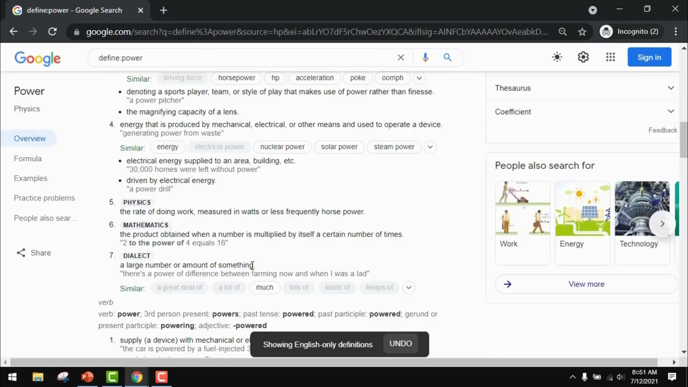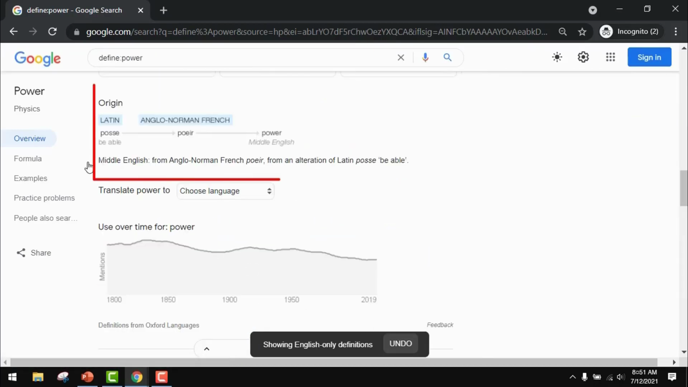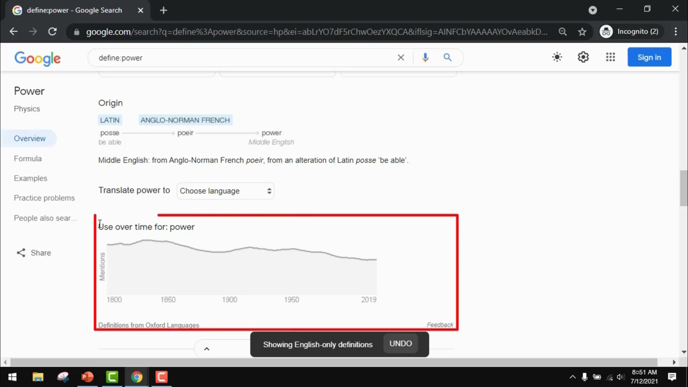Let us scroll below and see this origin. This origin tells us what the root word of the word power is. So how the word power originated and how it is built from the root word. The root word for power is a Latin word, that is posse, and how it evolved to power is explained here. Also below, if you see, there is the usage of power given. How year on year the power keyword is getting used by people is explained here.